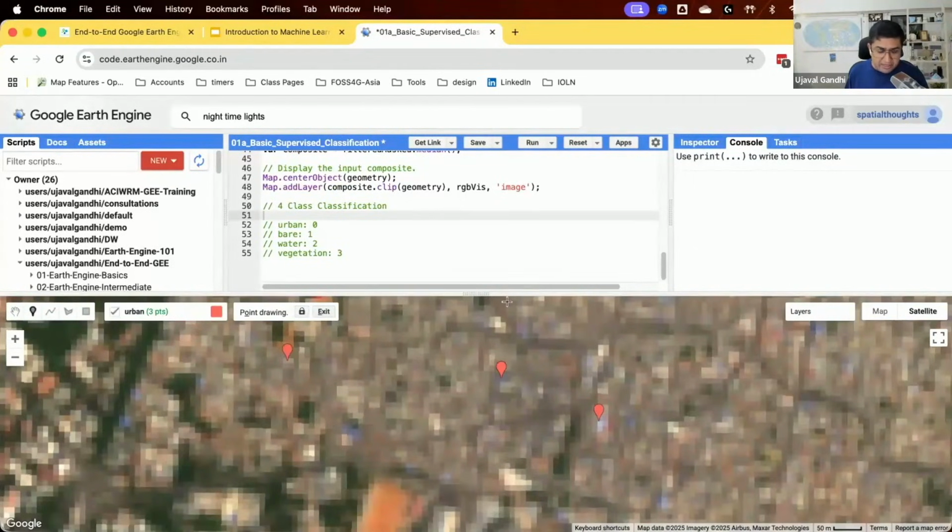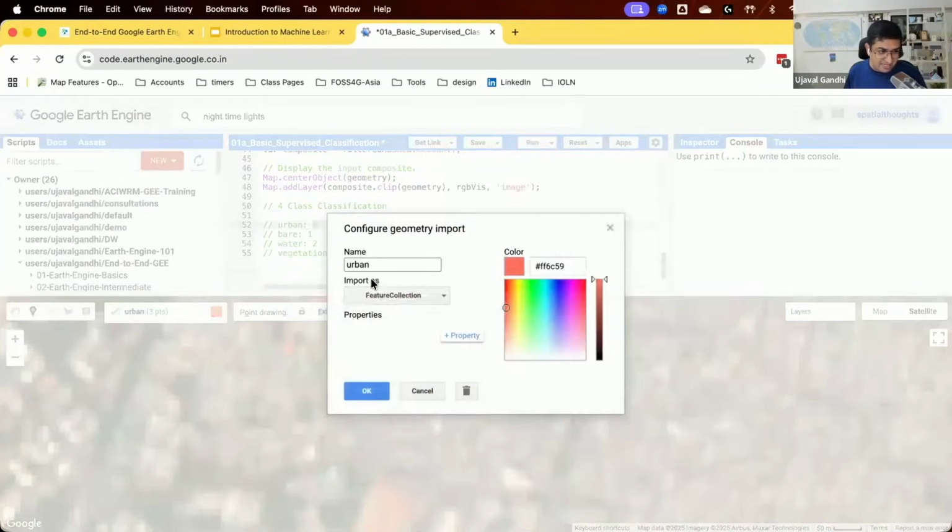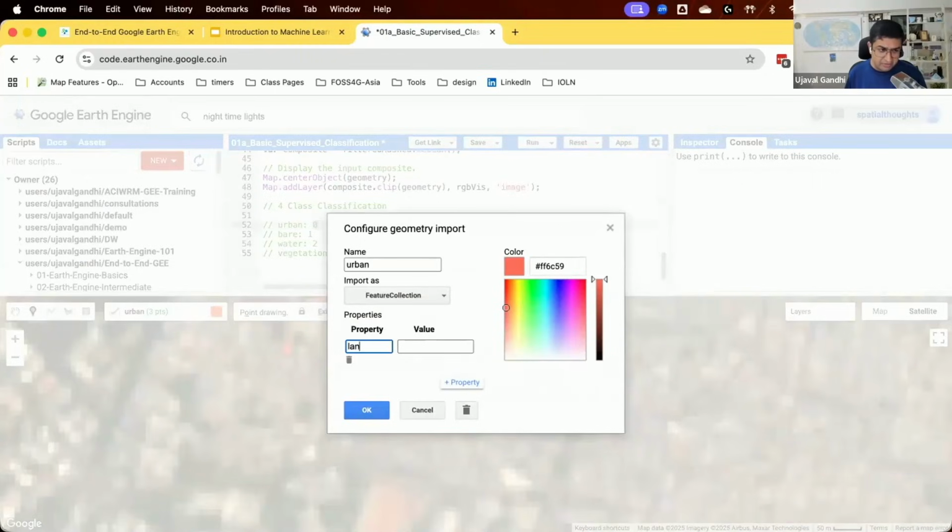How do I tell my model that this is an urban pixel? We have to say this is class 0. So when we are collecting data, we save it as a feature collection. Remember, feature collections can have properties. So if you have a shapefile, this is your attribute table column. We can use that and store the value here. We're going to use the property called landcover and assign it the value 0. That means every point I collect inside this feature collection will be assigned the value landcover equals 0.